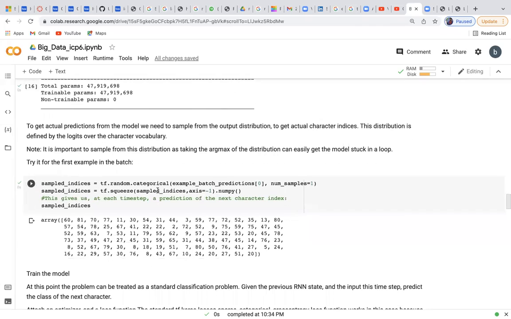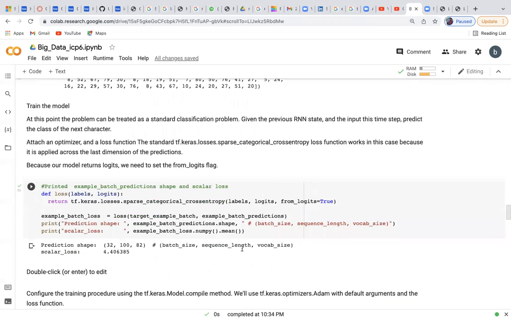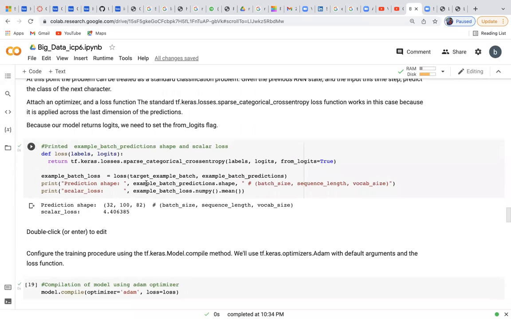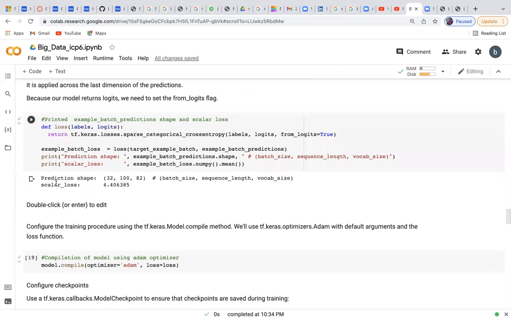Here we are predicting the index for the next character, and we have written the code for that here, and this is the output. Here we are printing the prediction shape and the scalar loss of the example batch for the batches which we have taken, and the output is printed here.